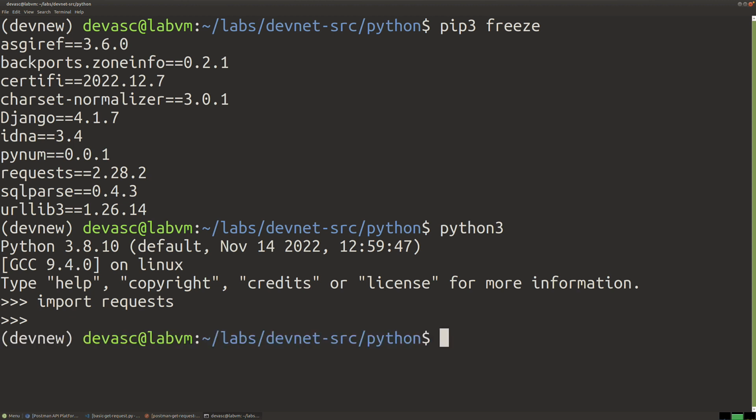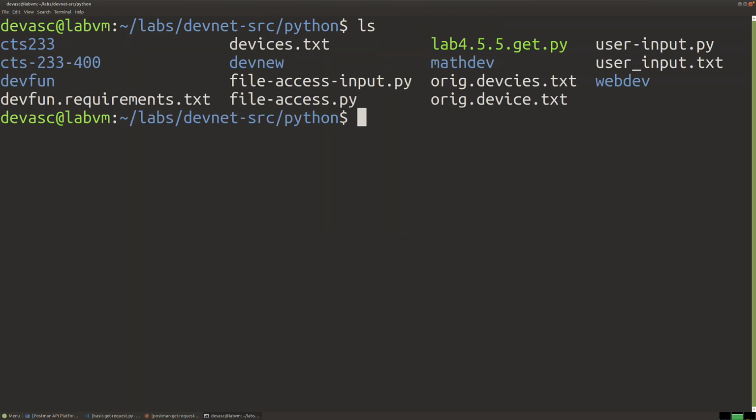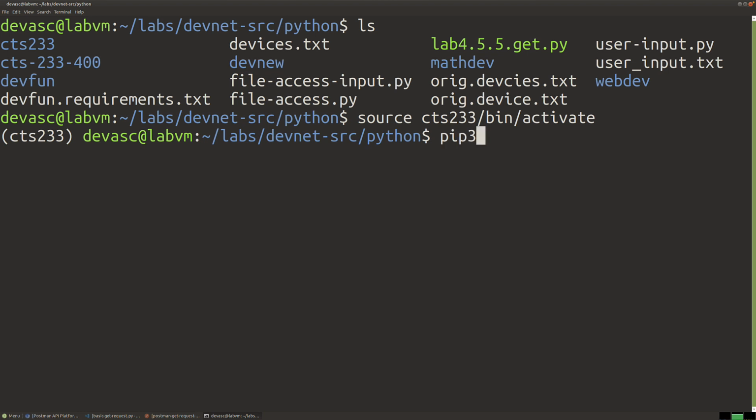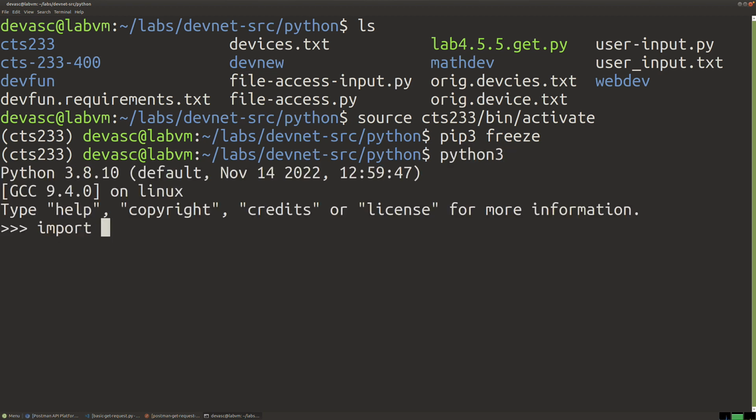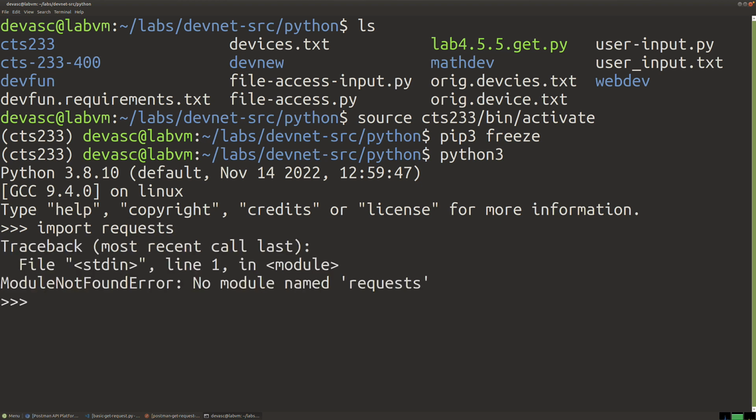And here's how I know that. If I do Control D and I say deactivate, and again, I'm just kind of showing you ways to confirm that what I'm telling you is true. So we have this CTS-233. So if I was to say source CTS-233/bin/activate, and I say pip3 freeze, we should see there's nothing installed here, right? So what happens when I say python3 and I say import requests? We get a module not found error.